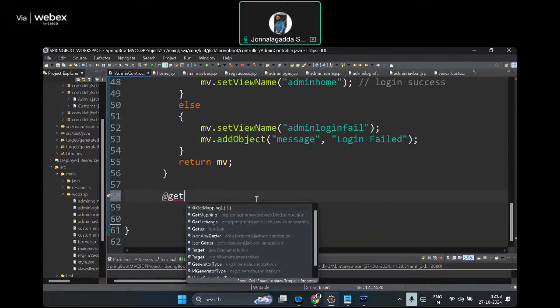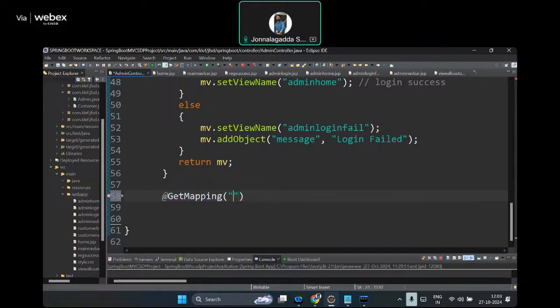@GetMapping. Get mapping, because it is to display view all customers. Public ModelAndView view all customers.